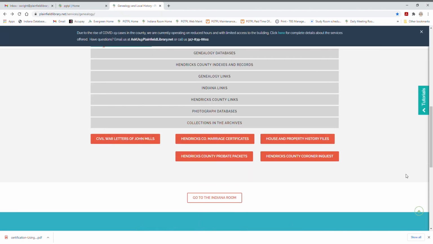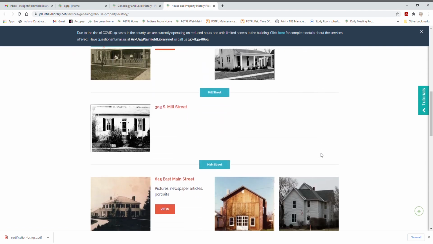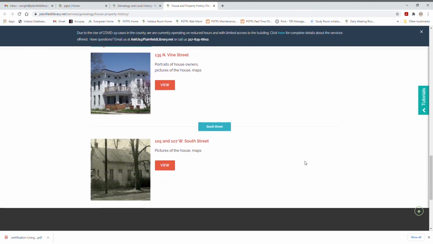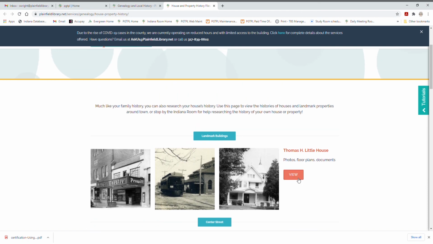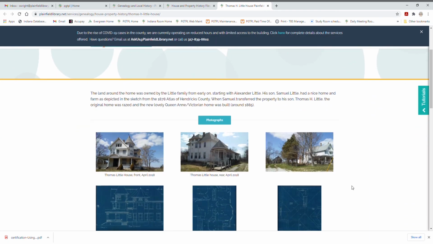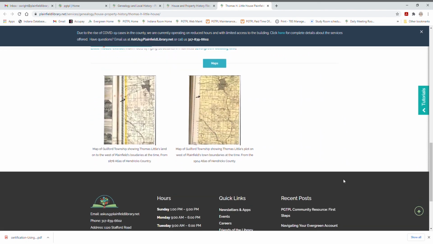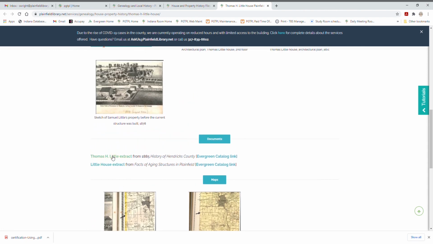Another great collection we have are some house and property history files for the local area. It's not very extensive, but we do have some interesting properties that we have some information on. One we get a lot of questions about is the Thomas Little house west of town. You can click on that, get photographs, architectural plans that we have in our archives, some old plat maps, some information about him from our history of Hendricks County, and some other things like that.